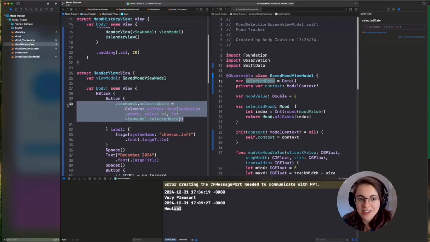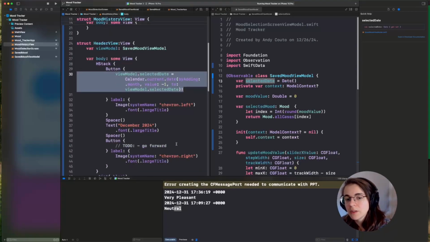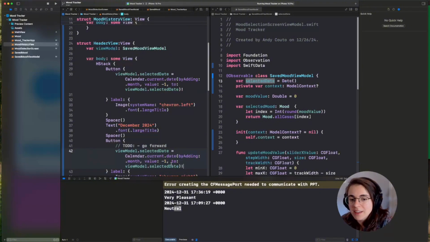Hopefully this makes sense. And we're going to need the same code here to go forward. Instead of going back a month, we're going to go forward a month. So we're going to increase that month.